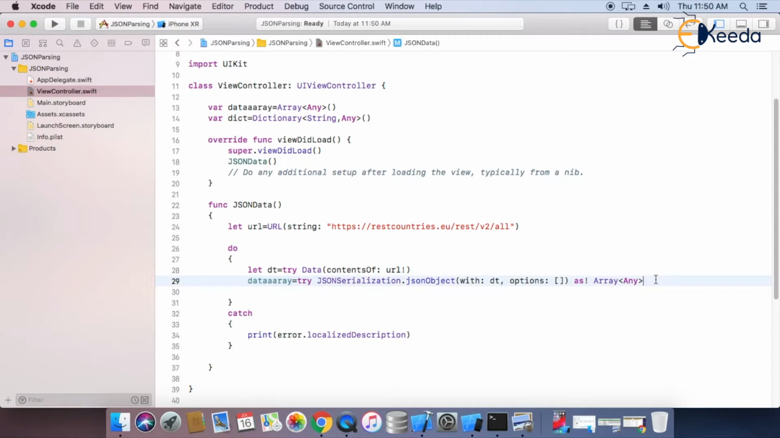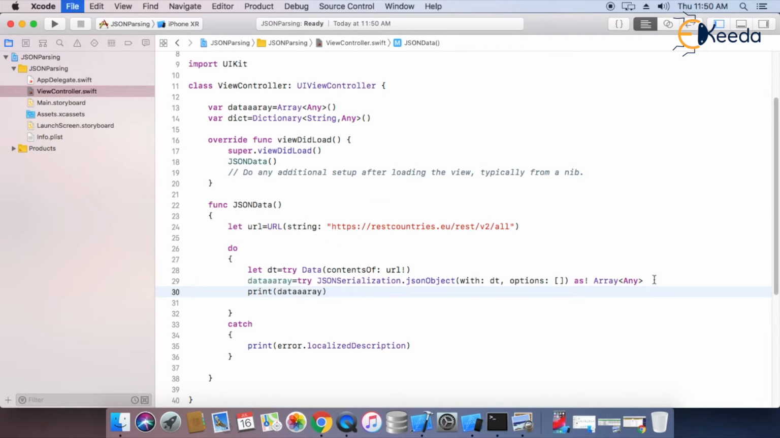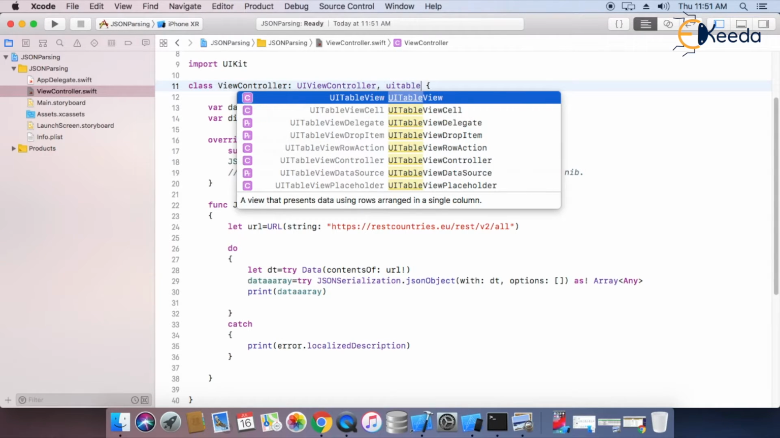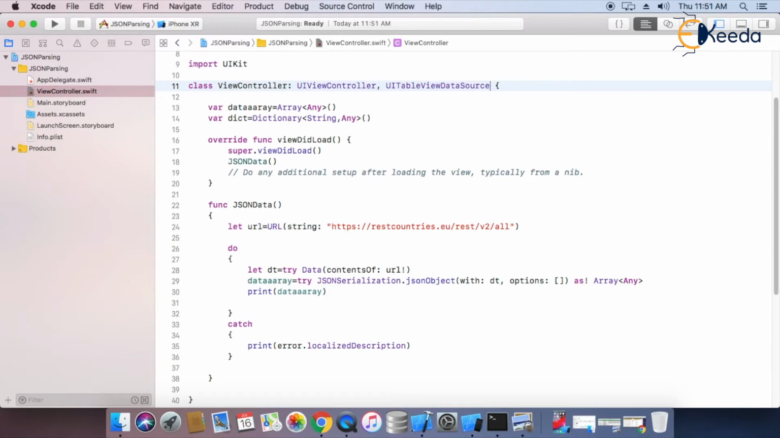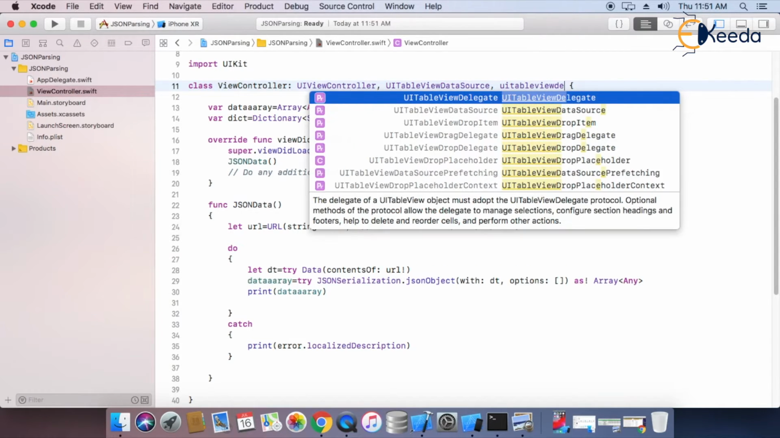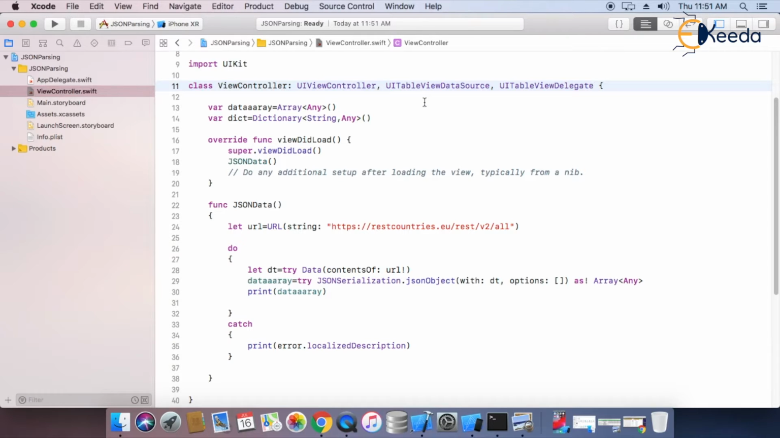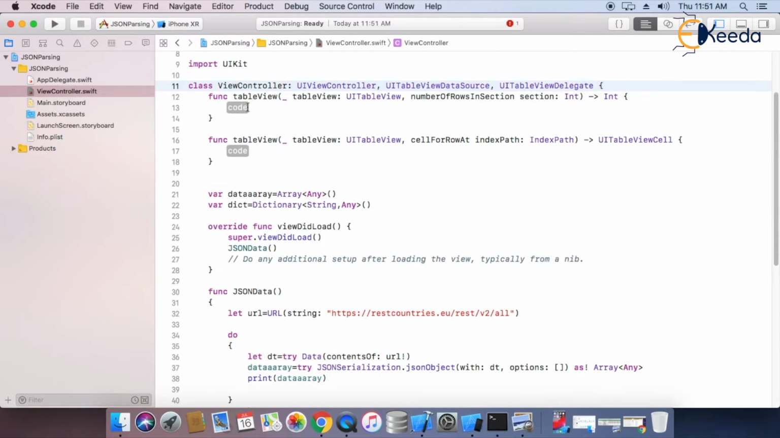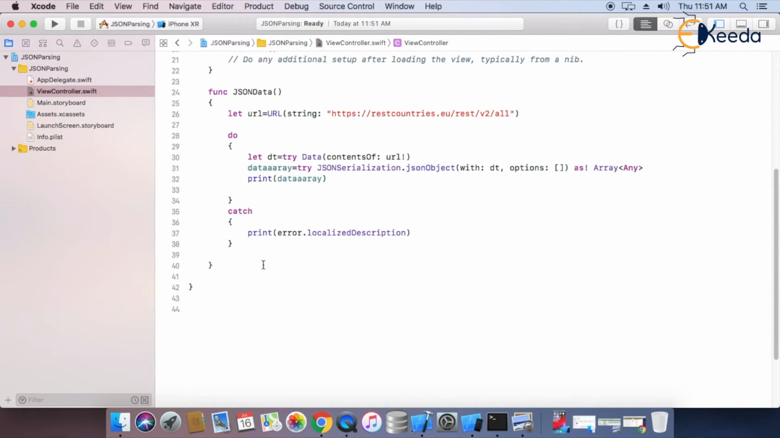You also have to print it on your console for reference. So my data has been stored in our array. Now let's try to show the same data in our table view. How to implement it? First we have to implement the table view protocols. I am using UITableViewDataSource and UITableViewDelegate. For the table view implementation we require two methods. You can see the error and fix it. Now let's implement the methods.